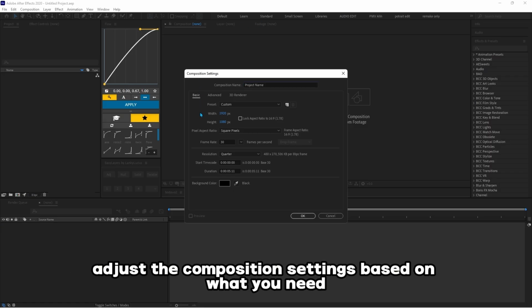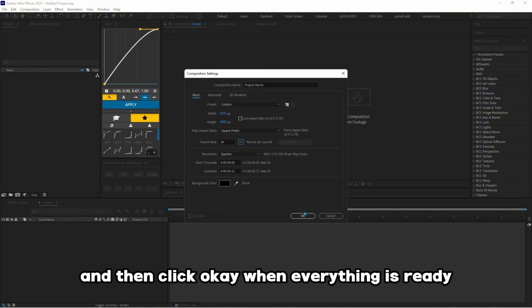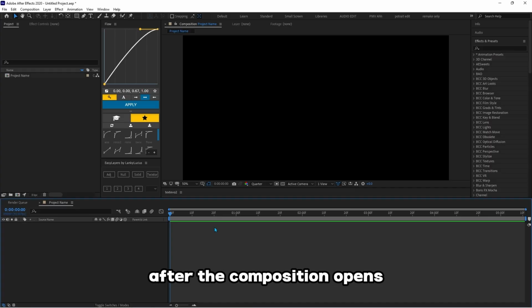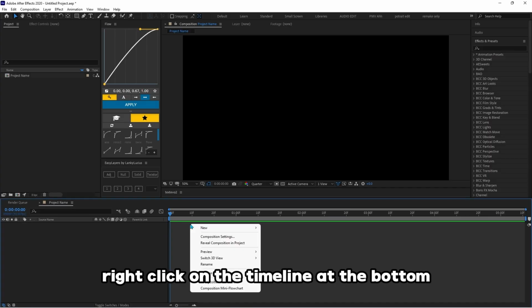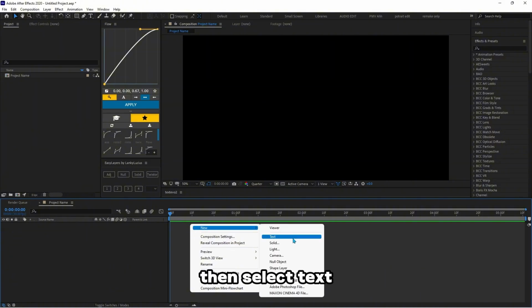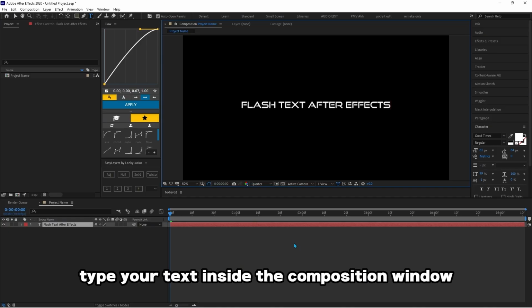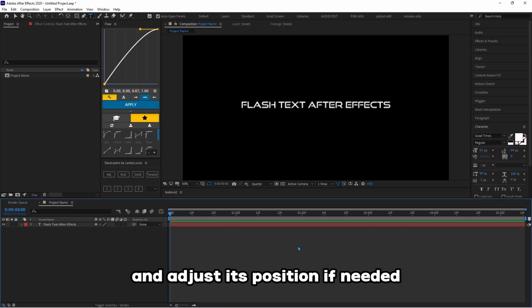Now adjust the composition settings based on what you need, including things like the size, frame rate, and duration, and then click OK when everything is ready. After the composition opens, right-click on the timeline at the bottom and choose New from the menu. Then select Text so you can start adding the words you want. Type your text inside the composition window and adjust its position if needed.